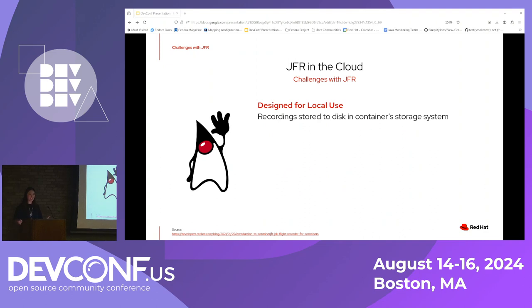So JFR sounds great, but it wasn't exactly designed to work in the cloud. First, the results are stored locally, which means if JFR is enabled in a container, the results are written to disk in the storage system of the container itself, which means that one, you might not have access to it, and two, even if you do, if the container's shut down or your deployment fails out, you might lose access to these recordings. So remote use is possible, but it means that you have to manually download, transfer the recordings to your local storage before your container shuts down.